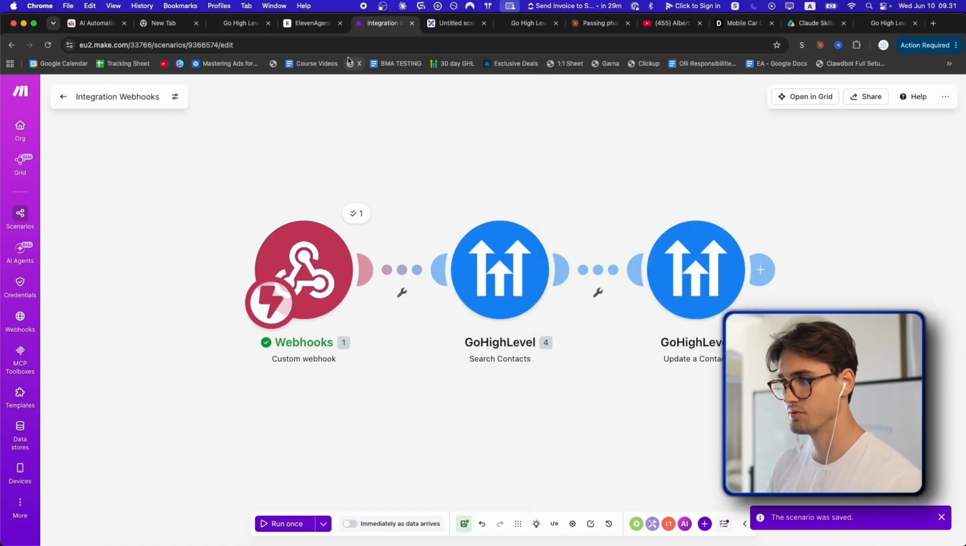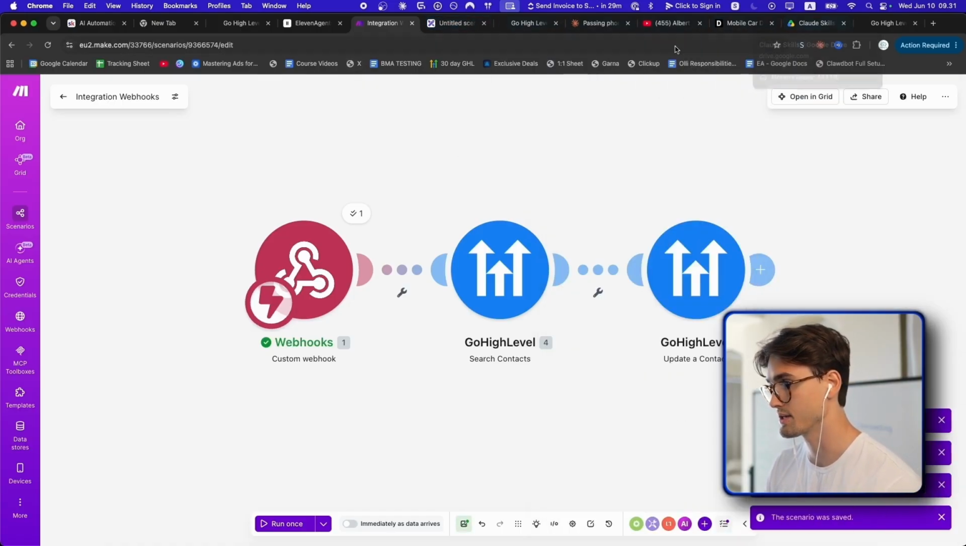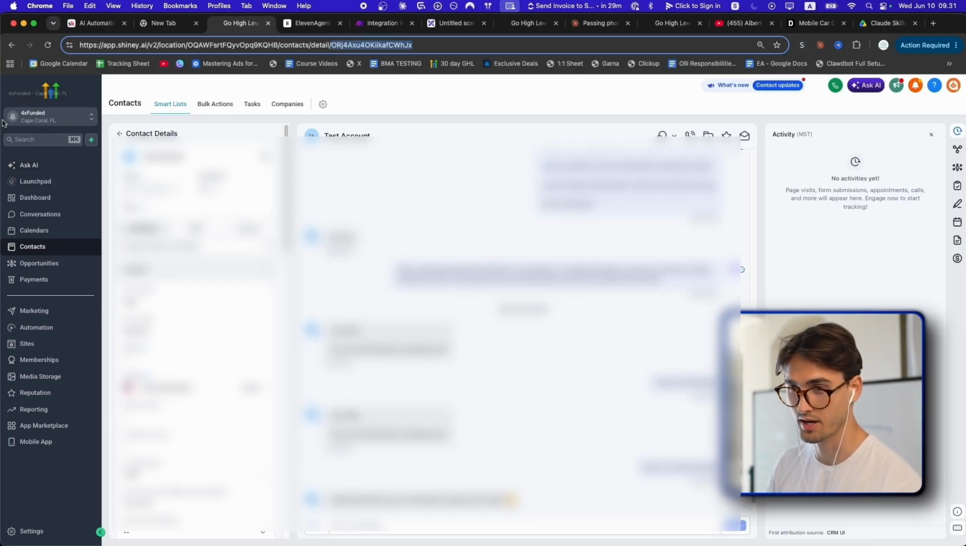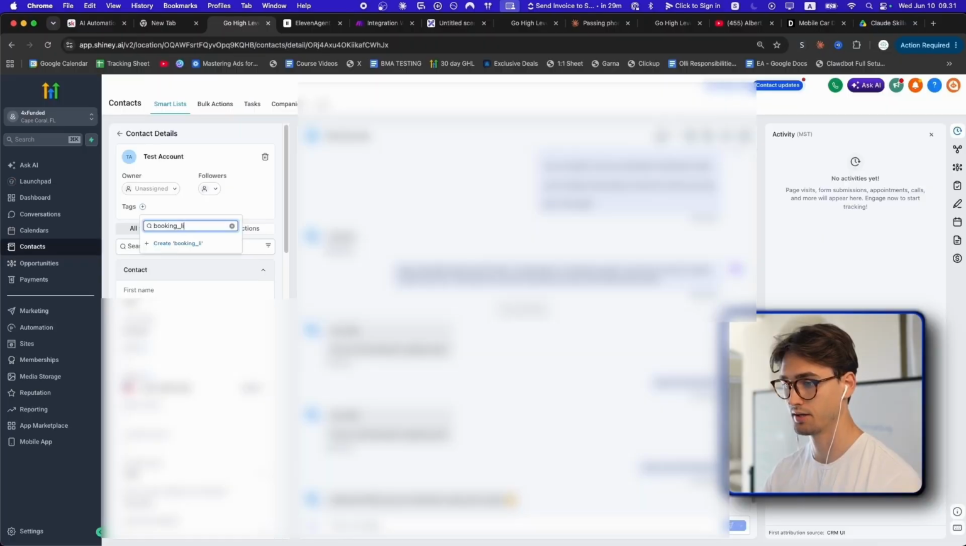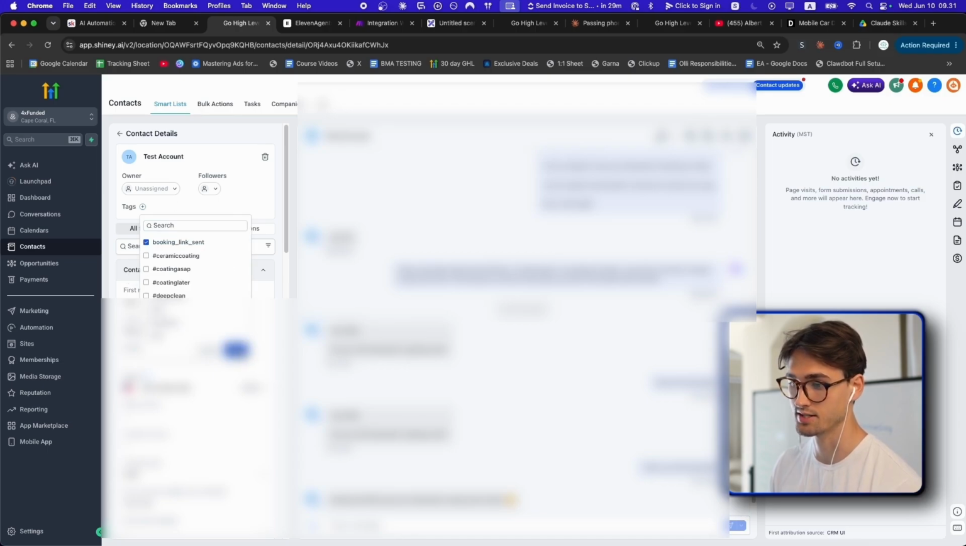And then we're actually going to want to create a tag inside of GoHighLevel. So inside of the sub account that we're in right now, that's called Forex funded, I'm going to go down and create a tag. I'm going to call this booking link sent, like this. I'm going to copy it, click create booking link sent. That's going to create the tag, and click apply.